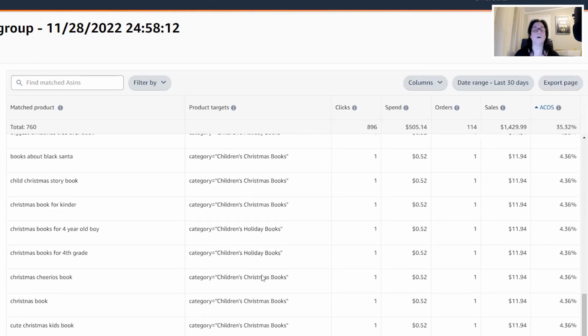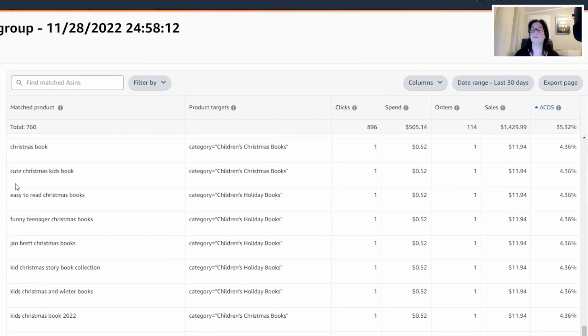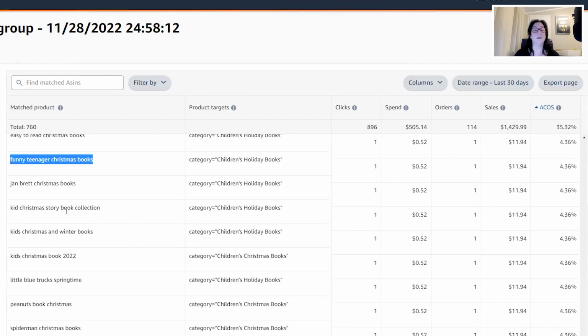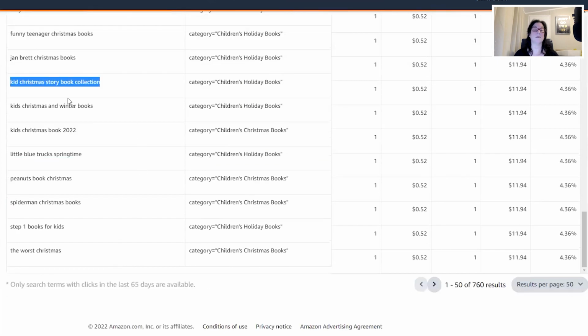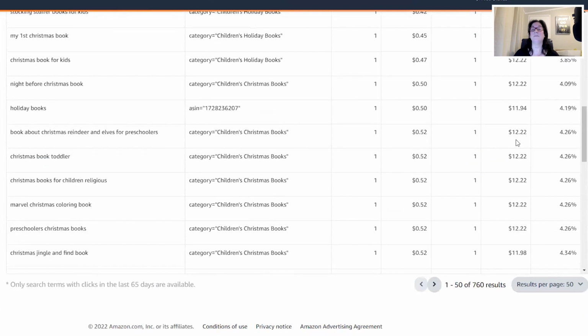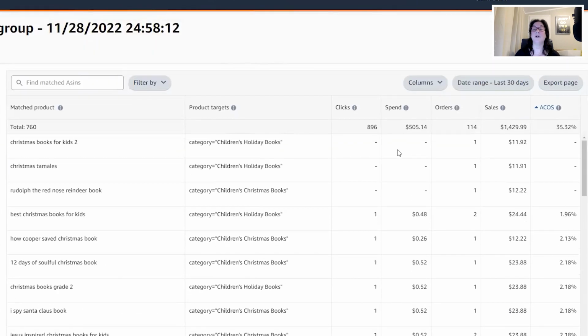because we want to see what we can learn from what's here, what's converting well: easy to read Christmas books, funny teenager Christmas books, kid Christmas storybook collection. Some of these are interesting and different, especially the ones that have multiple clicks on a specific search term. Sometimes you catch something, if it's more than just a fluke with one person searching for it, then we probably should be targeting for it.